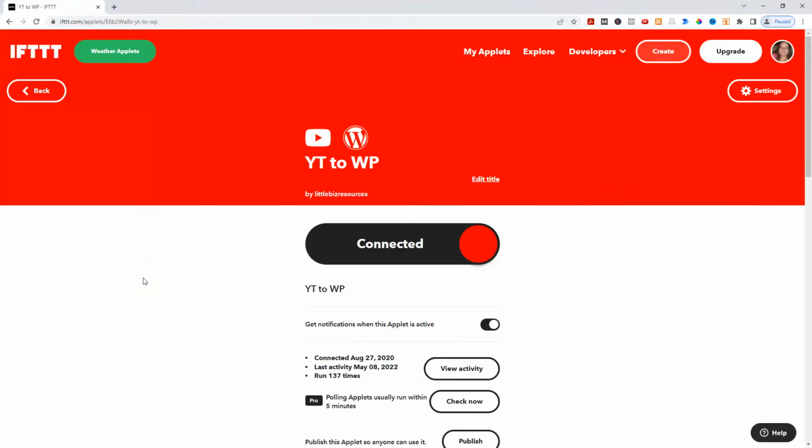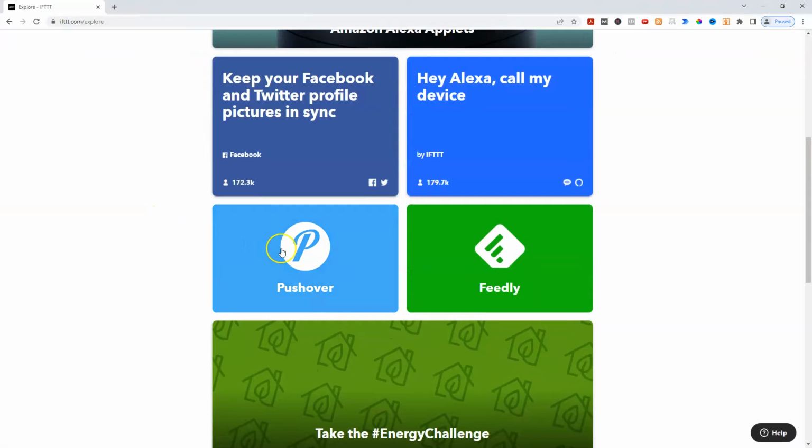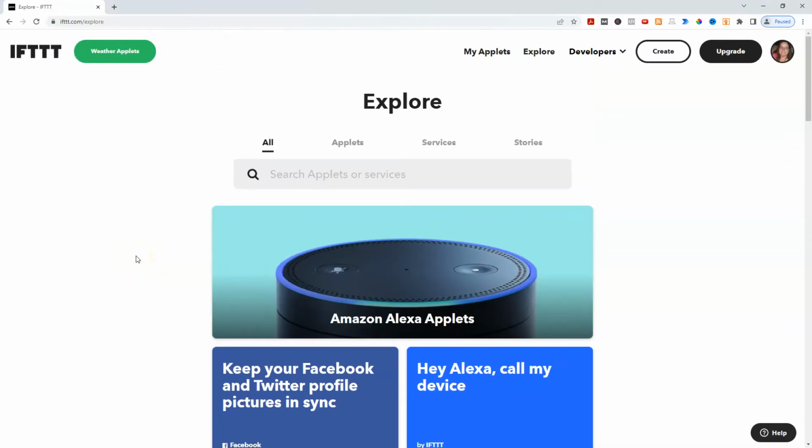And guess what? That's it. Really, it's not hard at all. So that's all you have to do to connect your YouTube to your WordPress. And of course, if you have IFTTT, you can check out the other applets. You can explore and see what other options they have, right? They have a lot of different options in here already created that might be able to help you. So I just want to show you guys how to do that. You can do that at the free level.